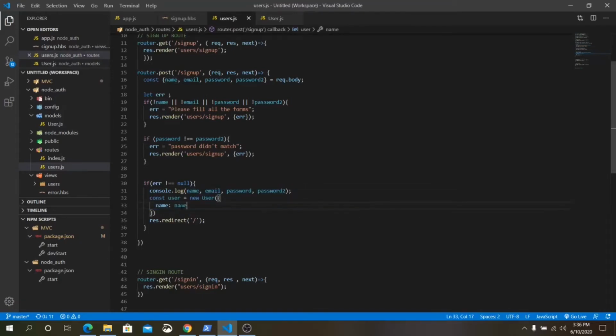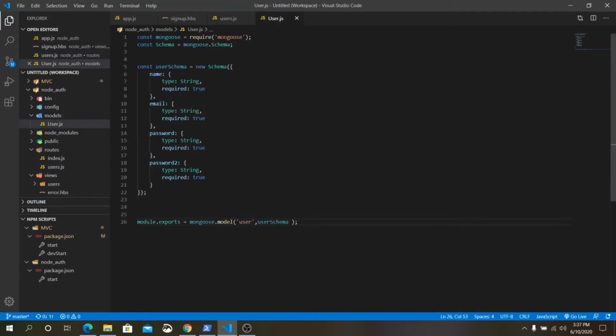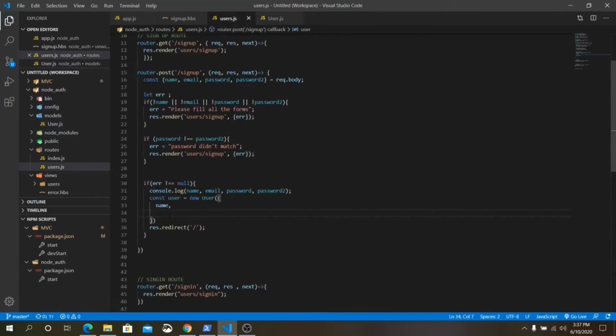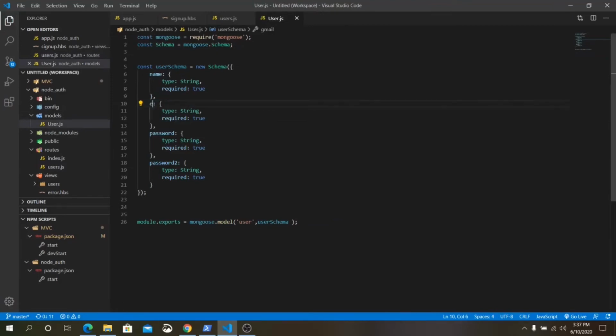Okay, name. But in JavaScript, if the variable names are both the same, we can write only one. For example, if this is schema, this email is Gmail, here we need to write Gmail and the value will be email. This is this one. Okay, this time only one will not work. Here we will write email and change it to email.